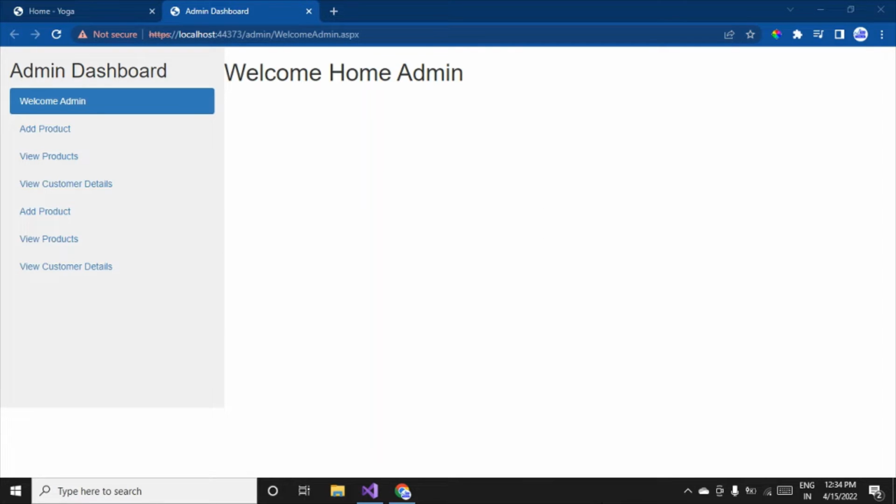Okay, so we are here and you all can see we have covered this login part for the admin side. So now the very first page on the admin side will create the add category page.